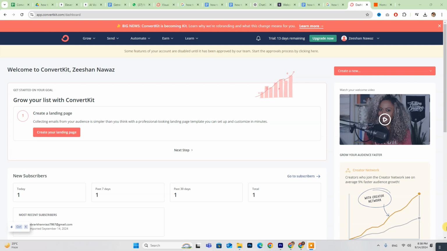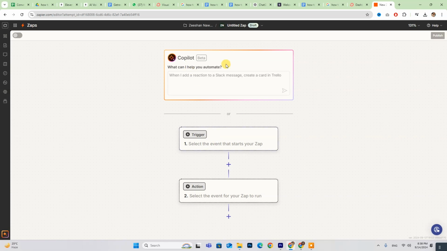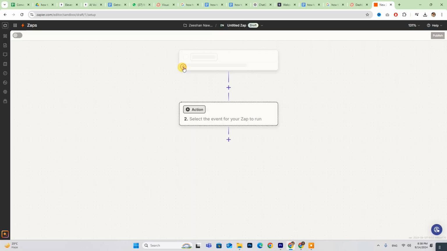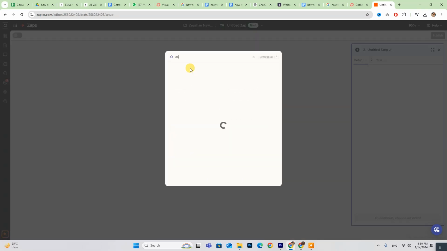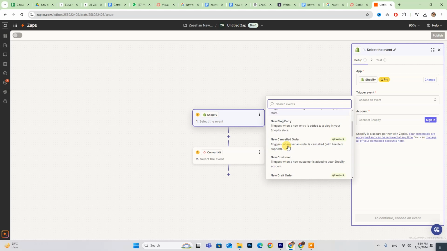For those who are already set up, just log in and follow along. First, you'll need to create a Zapier account to connect ConvertKit with Shopify. Head over to the Zapier dashboard, click Create, and then select Zaps. If you need any assistance, the Copilot feature is there to help guide you. Choose both ConvertKit and Shopify from the list of options and enter the required details on the right side of the screen.